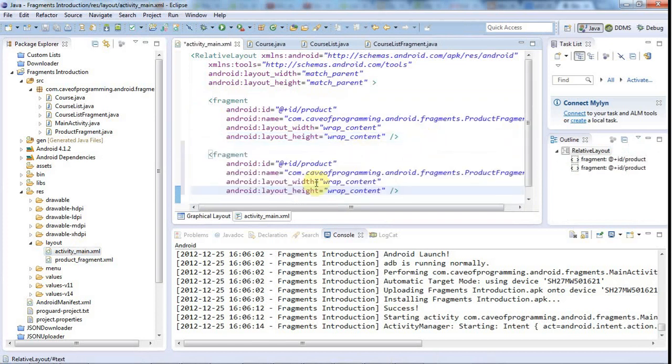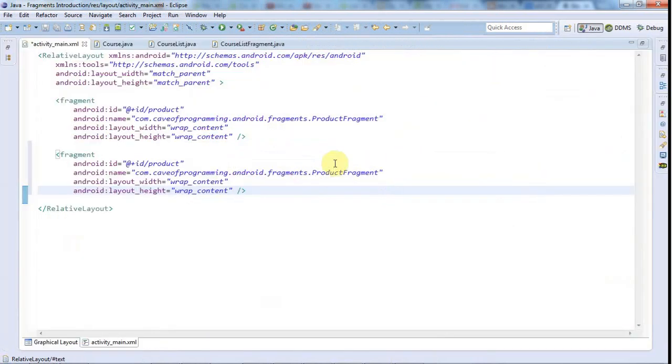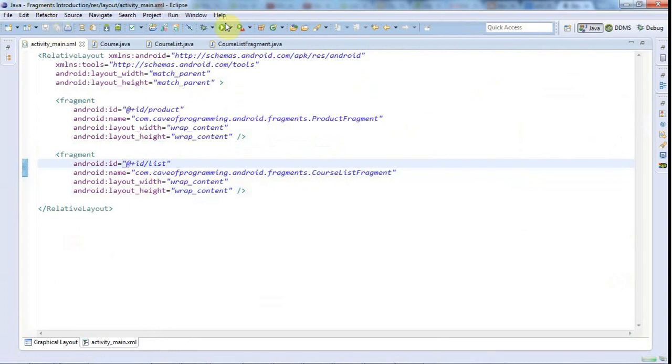And now instead of com.caveofprogramming.android.fragments product fragment, I'm going to have here course list fragment, and you have to make sure that you get this all correct to refer to your fragment. Let's give it an ID of list, and the layout settings can remain the same, and I'll already run that so we can see how it looks.